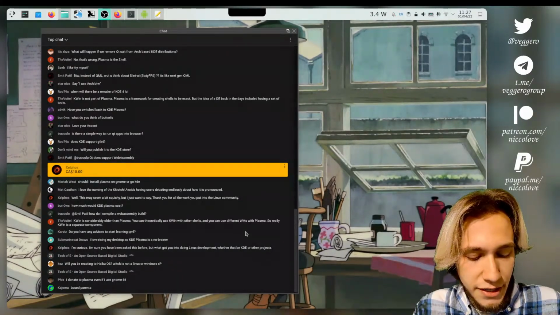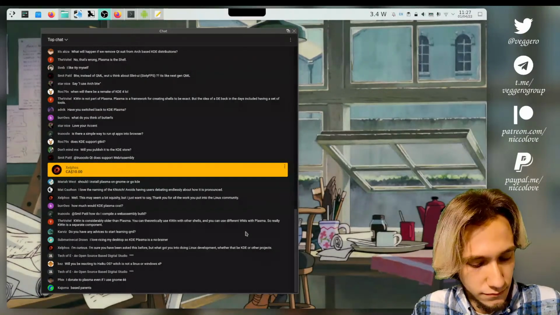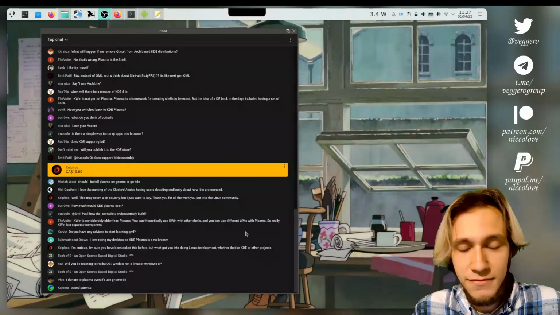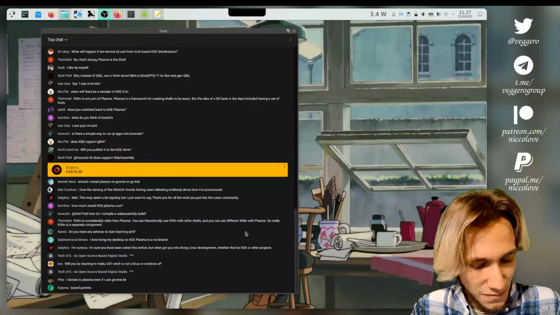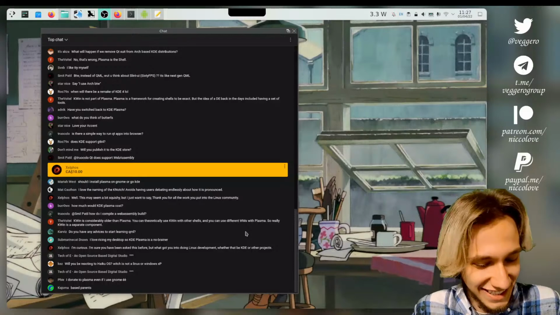Will you be reacting to Haiku OS? Why not? I don't need to Plasma even if I use GNOME. Thank you. Based parents. Actually, both of my parents use Macintosh, but when I destroyed my Windows, they were like, oh, whatever, let's put Linux into it.